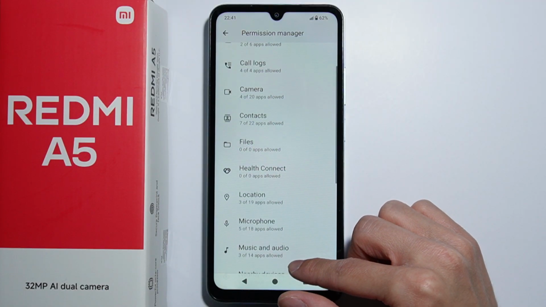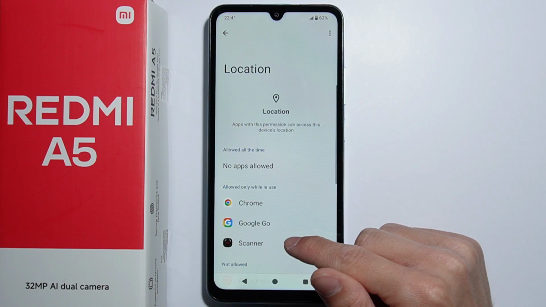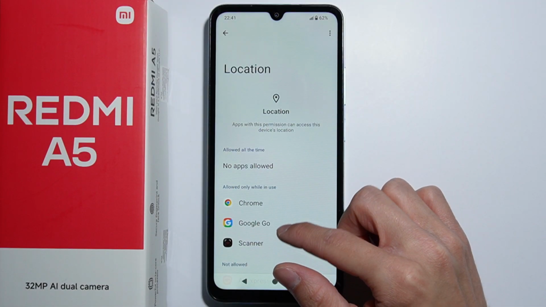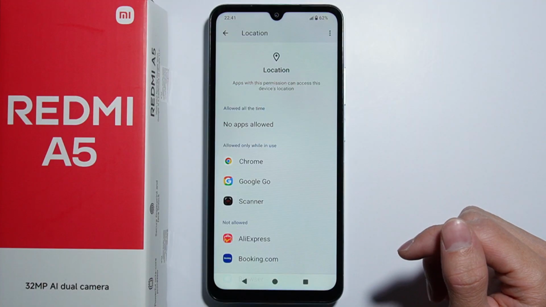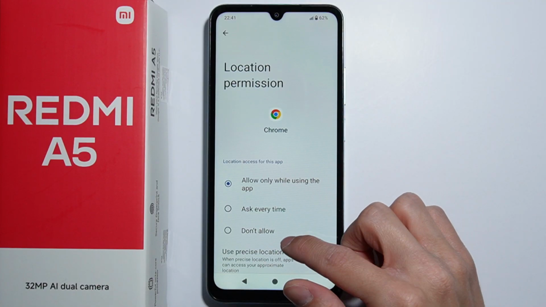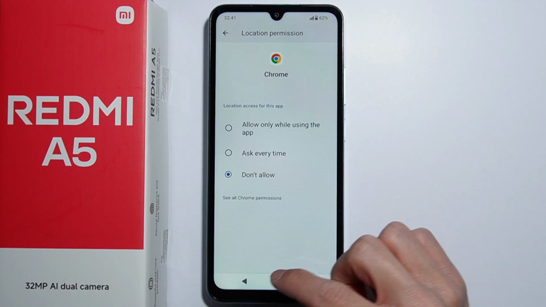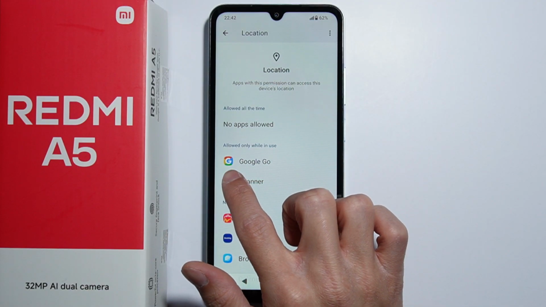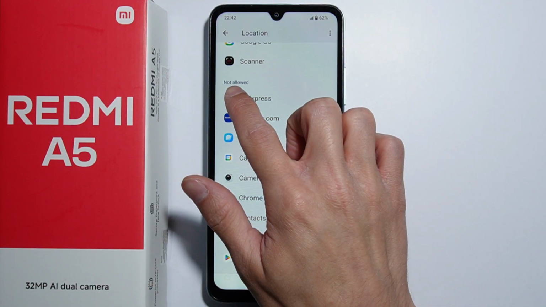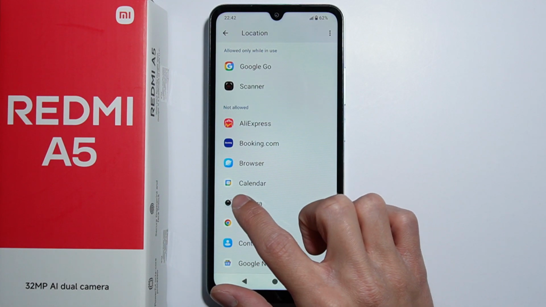So let's for example say that you want to manage the location permissions. So simply let's go in there, and from here we have all of these applications which can use location. So let's say that I want to disable the location permission for the Chrome. So let's select this application, and from here simply select to don't allow, and do not allow anyway. And from here you can see that this Google Chrome disappeared from here, and currently it is now not allowed.